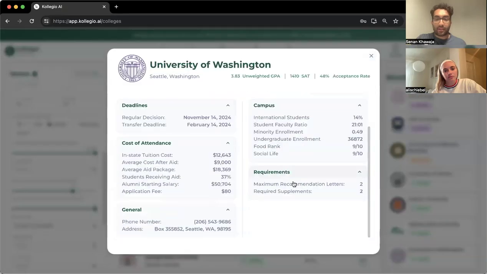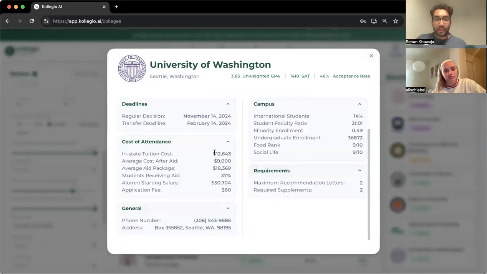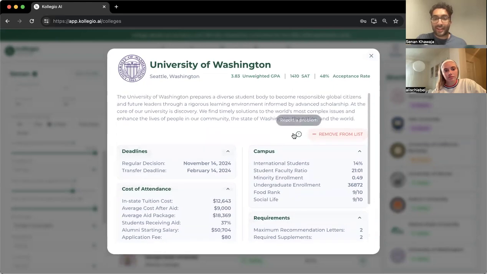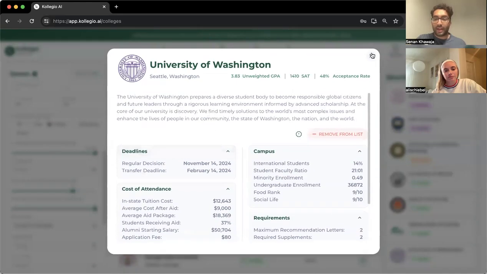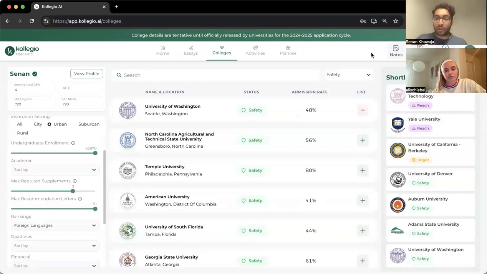And we collect a whole bunch of data for each school. And if there's any data that's wrong, please do report it, but it's pretty accurate. We have our own Collegio rankings for all of these things. So hopefully this is really helpful for you as you decide about colleges and think about colleges.